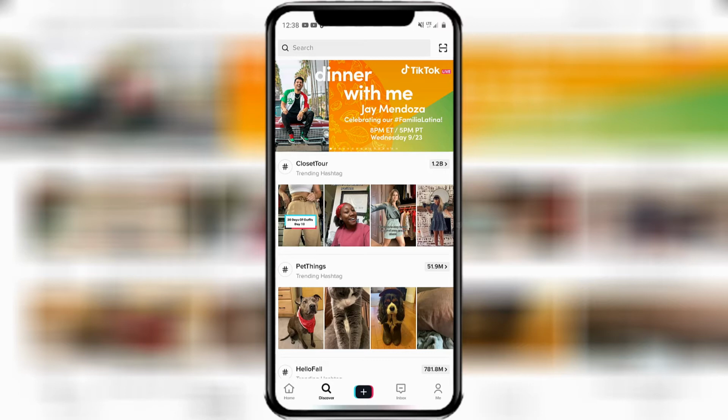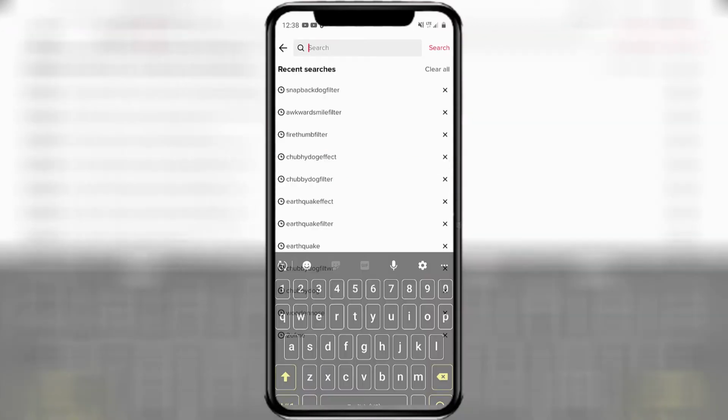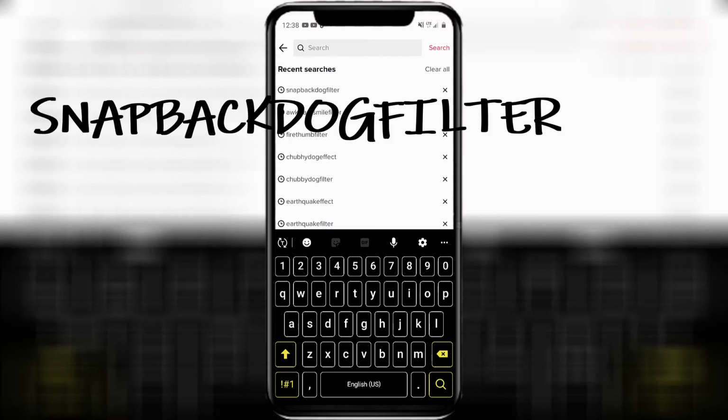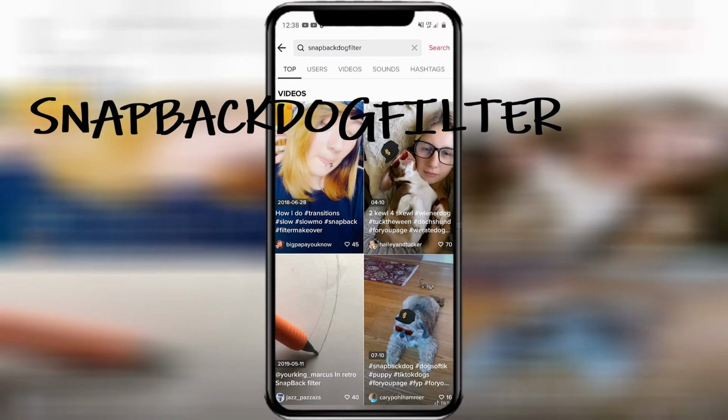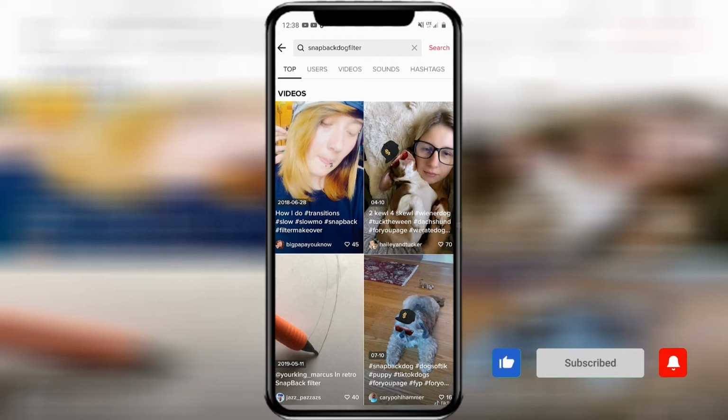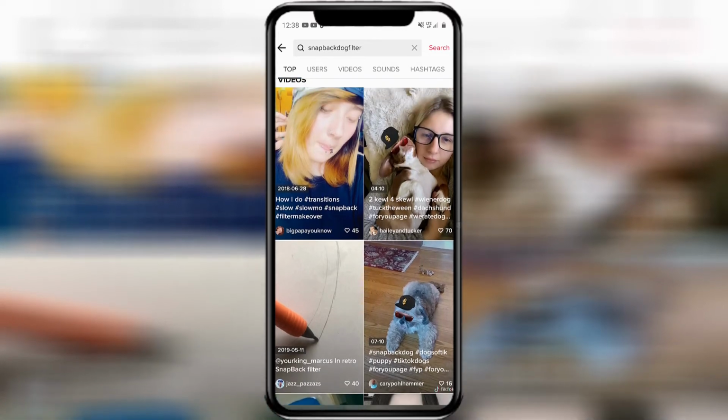That will open up a page that looks like this, where you're going to want to go to the top of the page where it says search, click on your search bar, and type in SNAPBACK dog filter, all one word with no spaces. That's going to bring up a list of videos that say they use the SNAPBACK dog filter. However, I did find that the very first video on the left here does not use it. Go ahead and scroll through and find one that does use it.